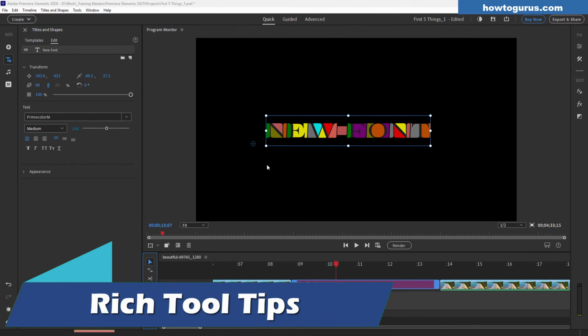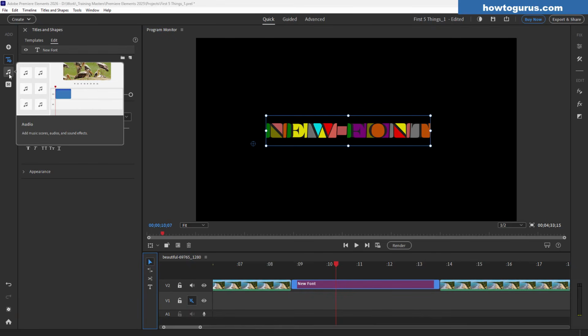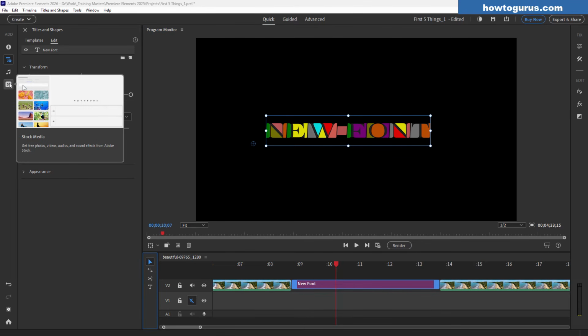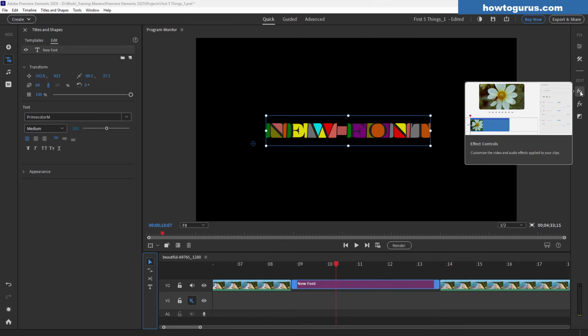Another new feature you'll notice over here is, as I roll over these buttons, we get these big pop-up windows with little animations on them, giving you kind of an idea of what's inside that particular menu area. It's not a real big tutorial or anything. It just gives you a quick idea. Same thing over here, right-hand side. These are the rich pop-ups.